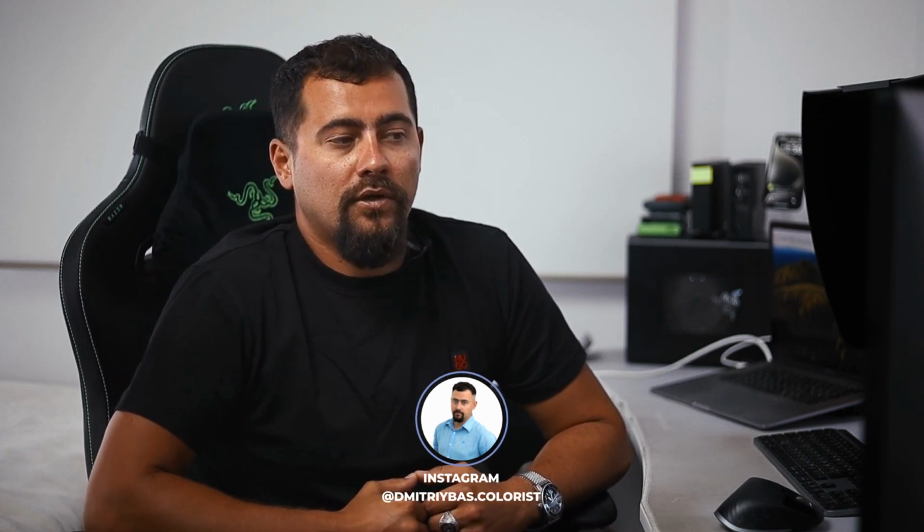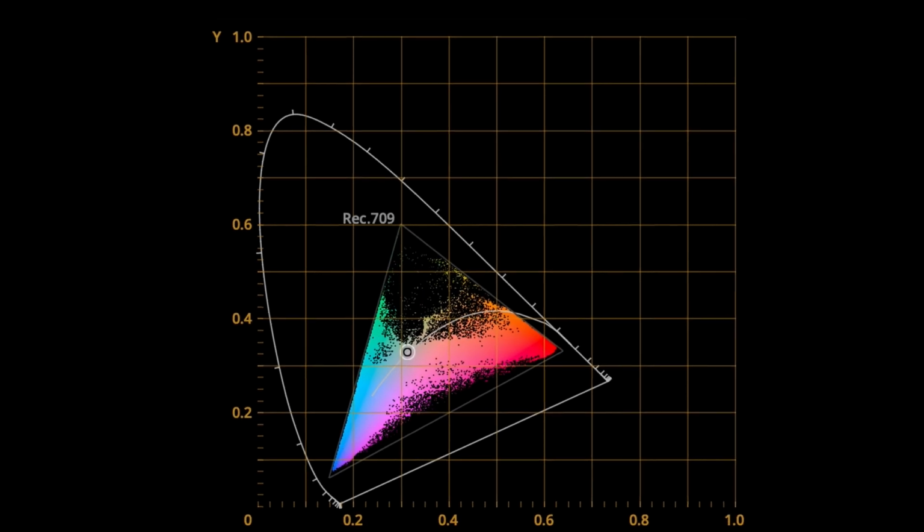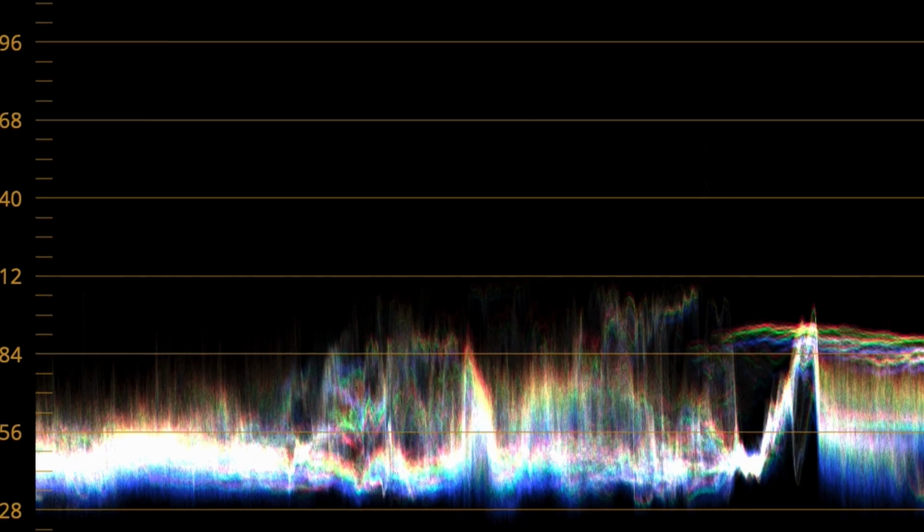Today, we're going to learn how to use a LUT or lookup table to enhance the look of your video footage. Let's dive in.